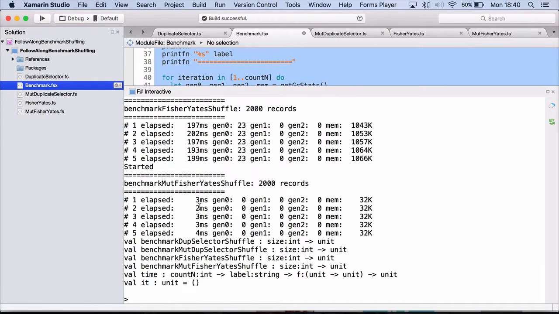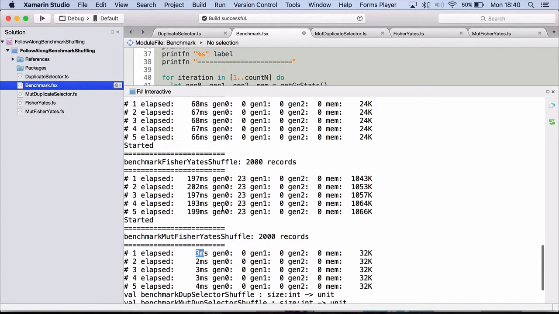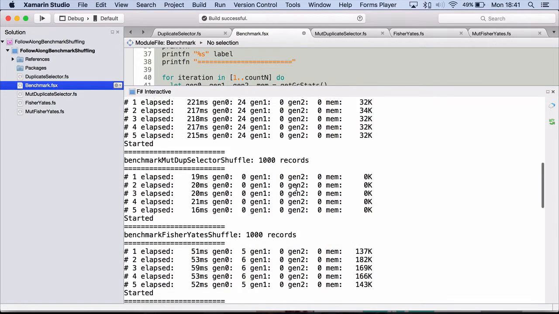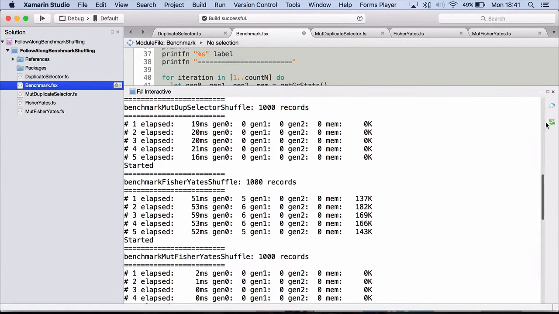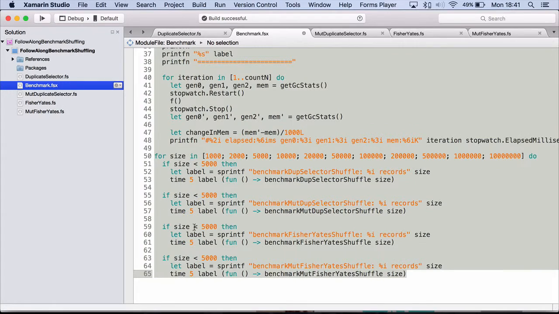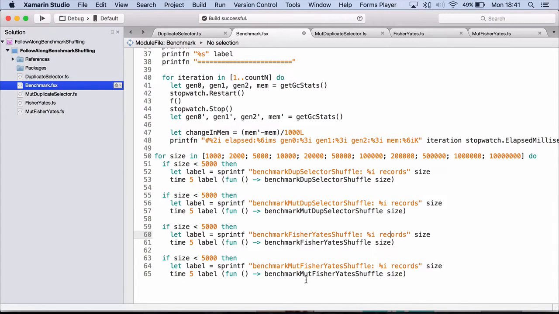So the mutable Fisher-Yates for 2000 records is only taking 3 milliseconds. However, the original Fisher-Yates is 197 milliseconds, so you can see a massive difference in that already. So we've got some data here that we can look at if we need to. But let's continue. So we've got ourselves different implementations now working.